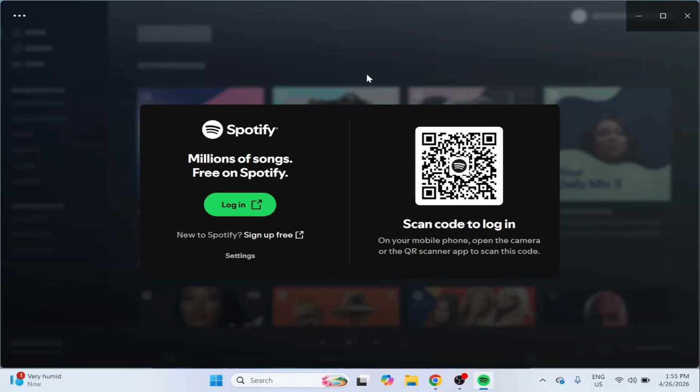How to log into Spotify using a QR code. So I'll show you how you can scan this QR code to log in to your Spotify account.